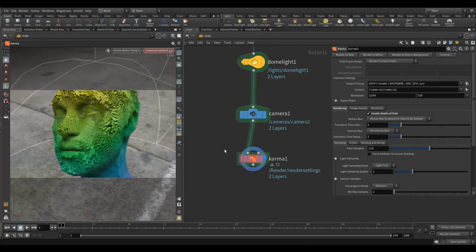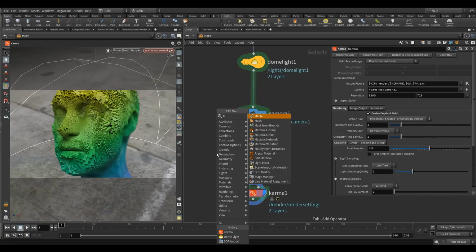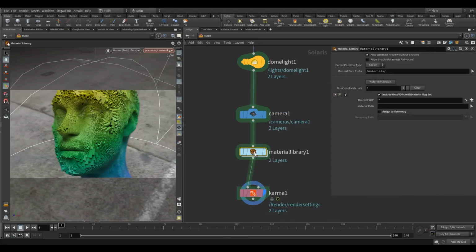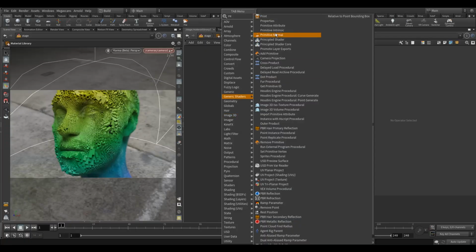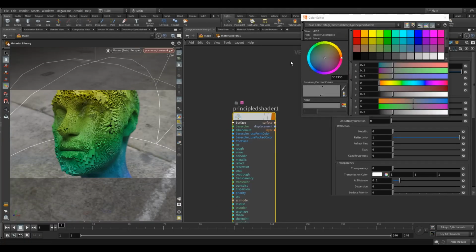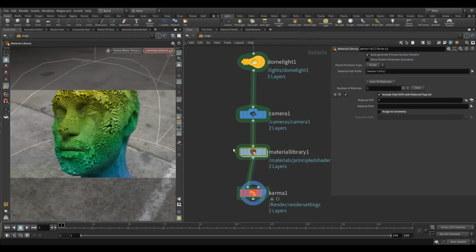Hey, I just realized I forgot to add a material to this. So let's go ahead and do that. We can do that after the camera, that's fine. I'm going to drop a material library, and then dive inside here and drop a principled shader. Let's apply it first so we can see what it's doing. So we'll do assign to geometry and all geometry primitives. That should work.